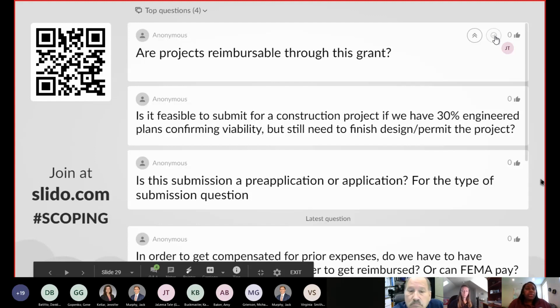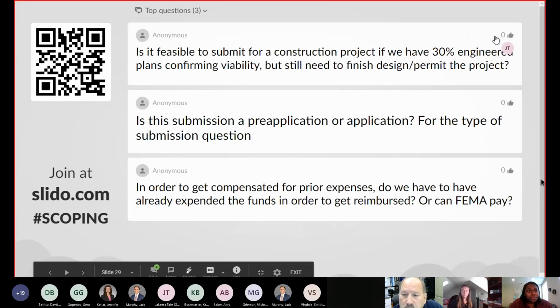We do allow people to submit reimbursements on whatever frequency they would like. So it's not like you have to wait every quarter to do it, but it is a reimbursement program, and it won't pay for any previous projects that have been completed.